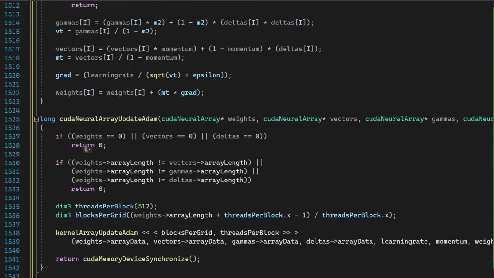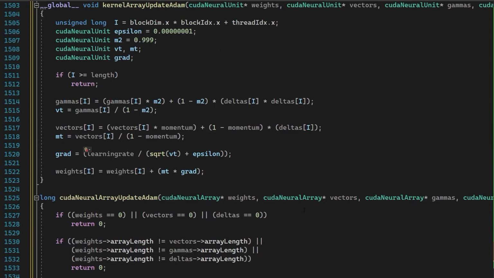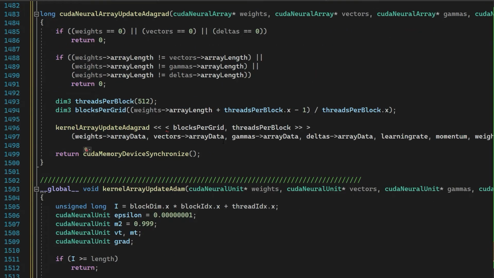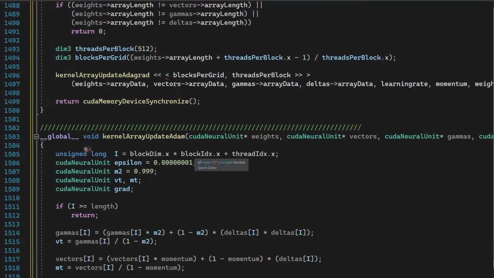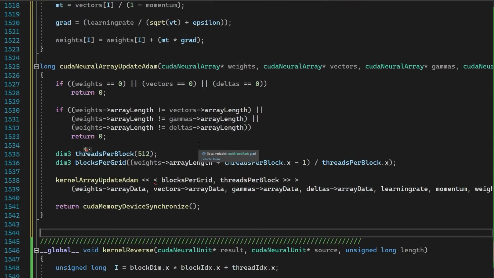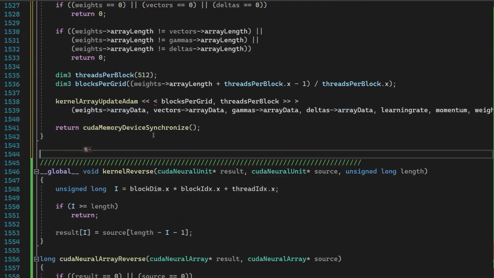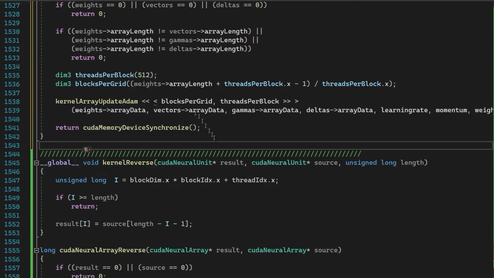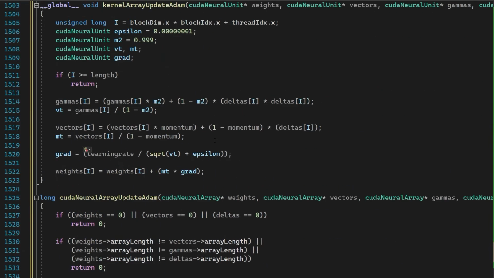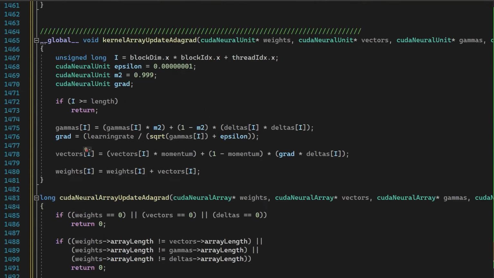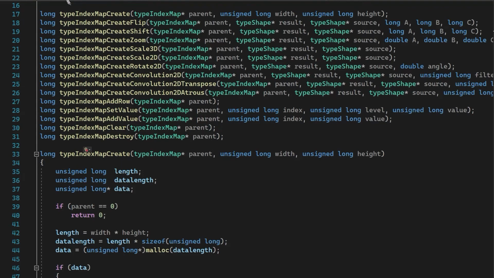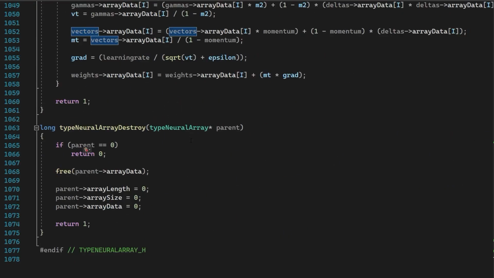Okay, update Adam. Just call the kernel function update Adam. Gammas. Gamma times time. I'm just visually verifying, making sure I didn't miss anything. Okay. Okay, update Adam so far looks good. Let's see if there's anything more to copy. No node array. And that's it.